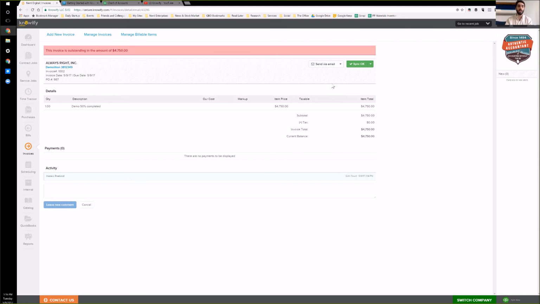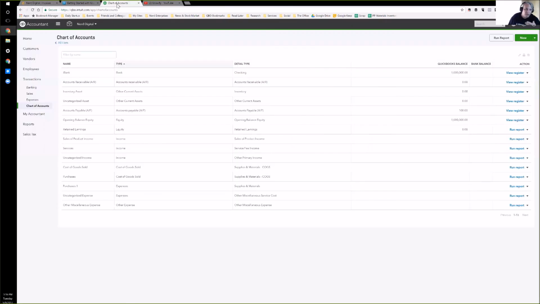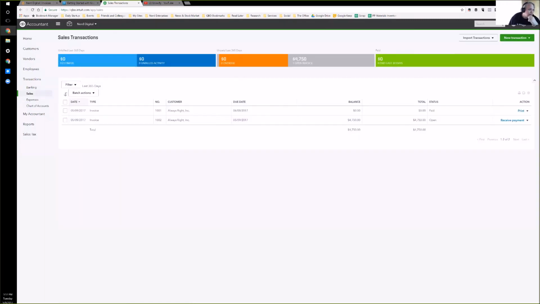Right. So now we're ready to look at the exciting part, because now that we've got the contract out and signed and we've invoiced them the first 50%, we're ready to start getting the work done, which means we're going to get some bills and we're going to need to job cost that stuff and make sure it's all working right.